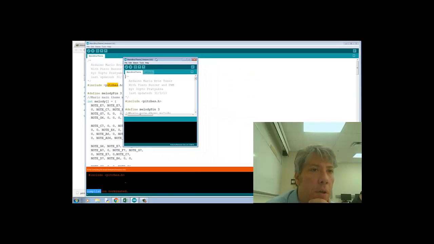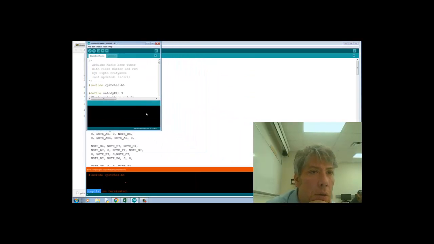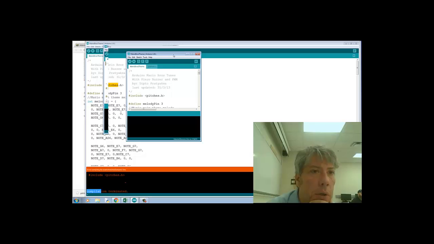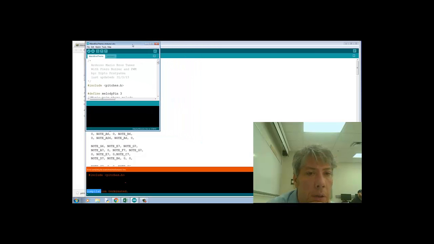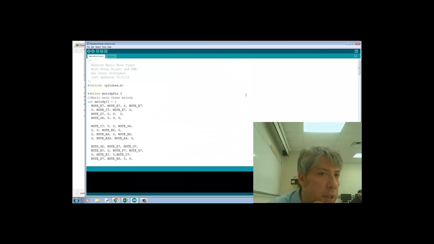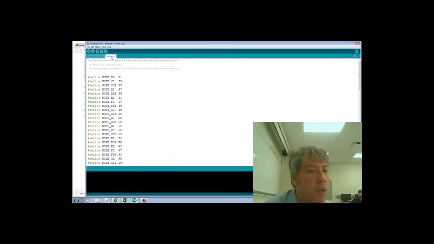Okay, now what exactly does this code do? Oh, how did I do that? Oh, it worked. It just opened everything in that directory. Pitches.h just defines the frequency of each note.